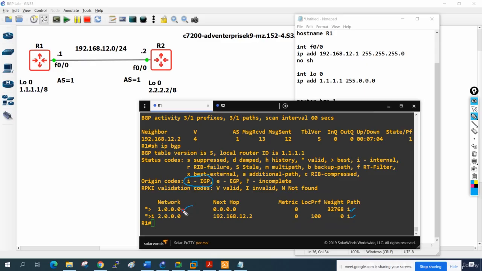Now this is the network, and I need to go to the destination. If I want to go to this one, it is connected to me directly. 0.0.0.0 means it is connected to me directly. I am on R1, so this is connected to R1 directly. And if you see 2.0.0.0, this is not connected to me. If I want to go to this destination, I need to go to this point. And here local preference is 100. Why this is 100 and why this is 0, we are going to discuss in the coming labs.